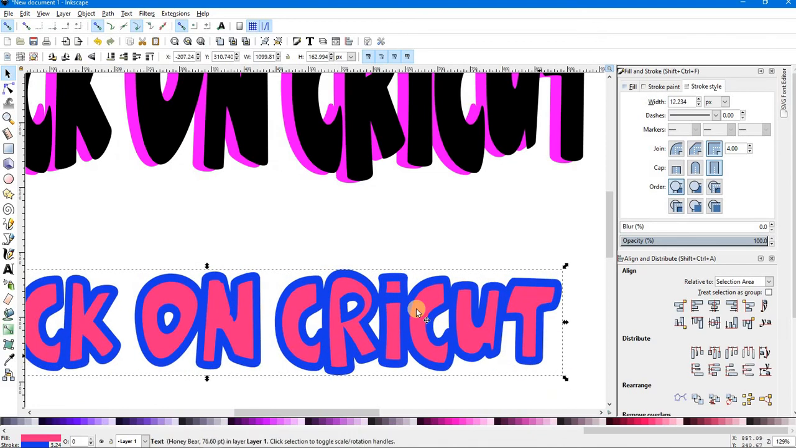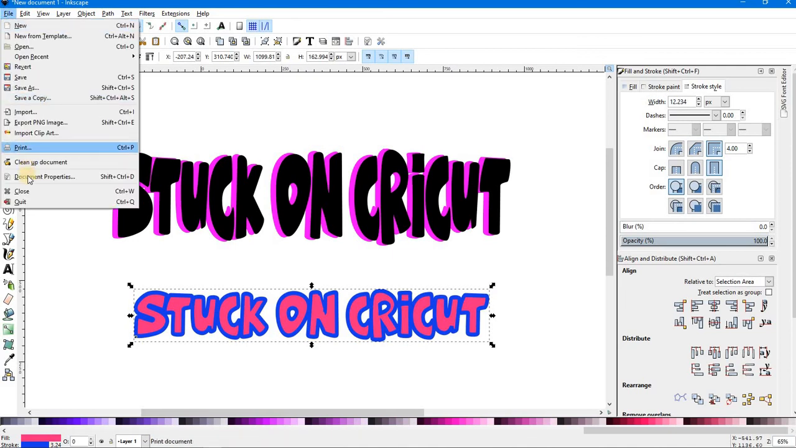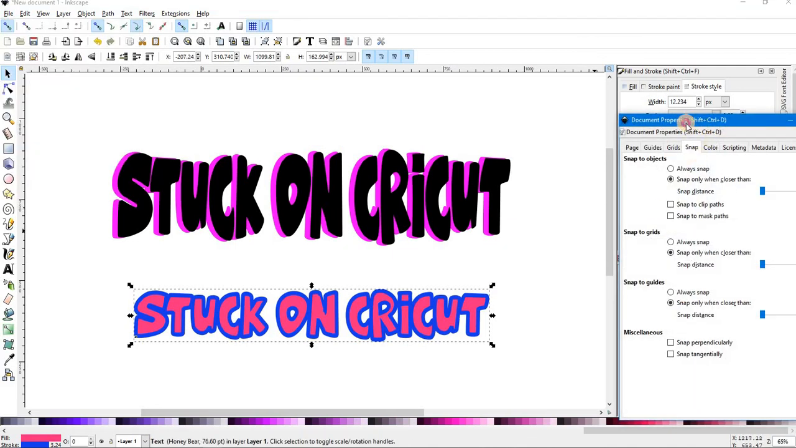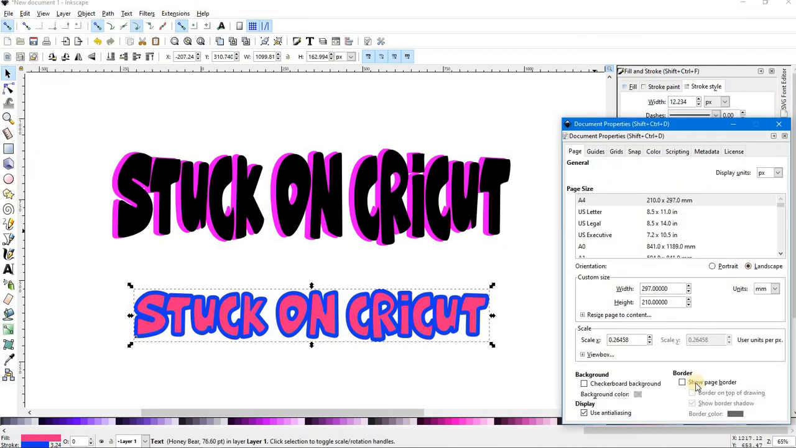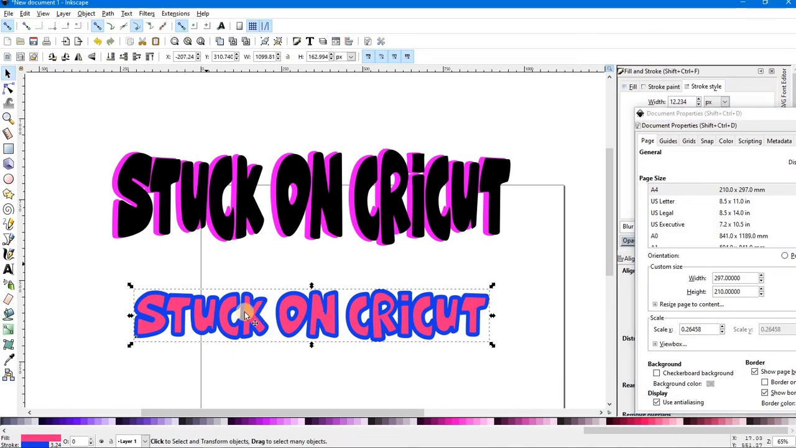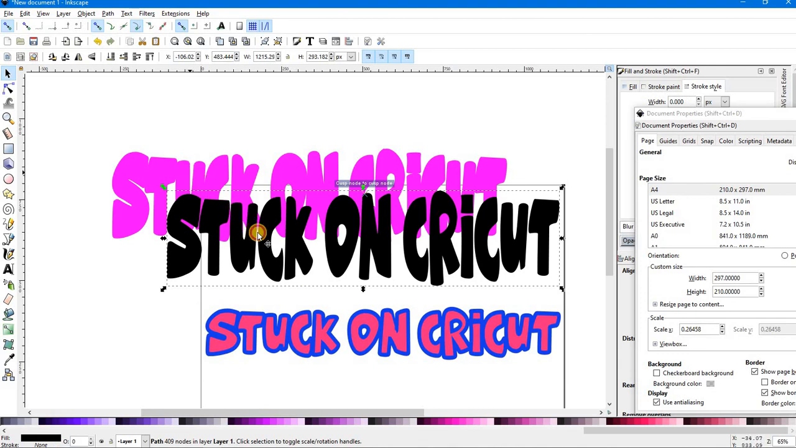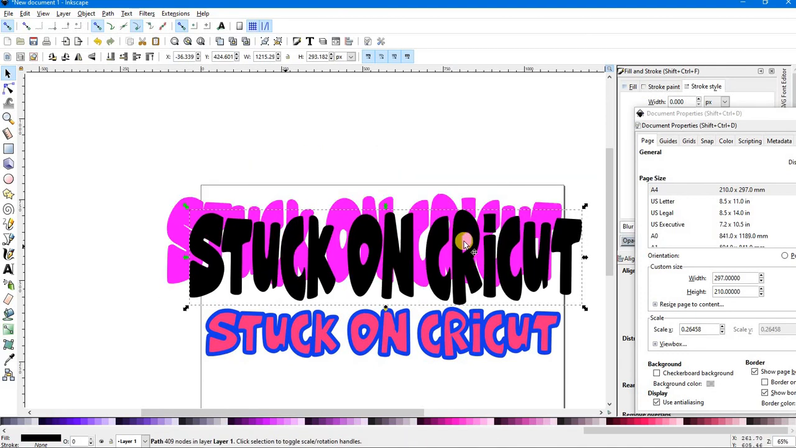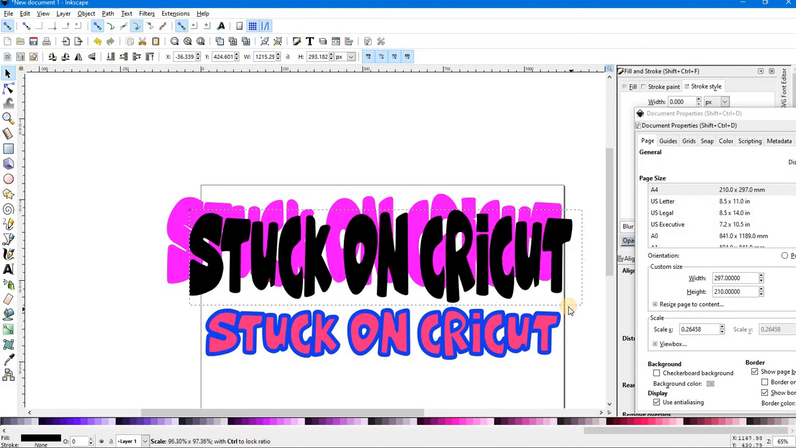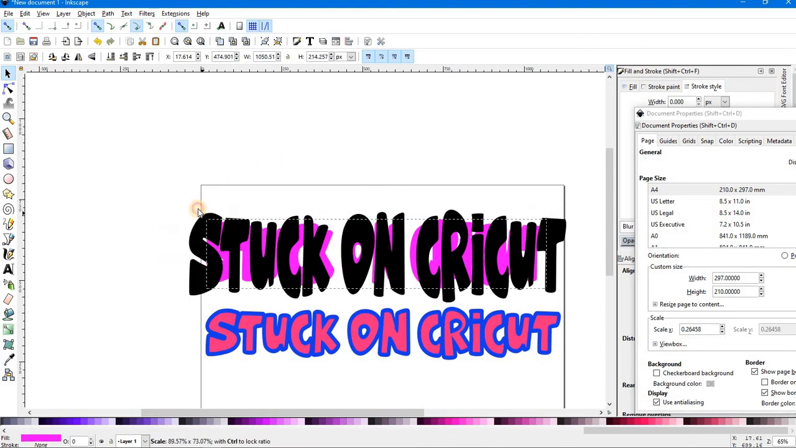Just remember when you save this to make sure you turn your document properties back on. Turn your border on just to make sure you line it up right, because you want to make sure you're within the border. Because if you're not within the border, it will cut it off when you save it as an SVG.